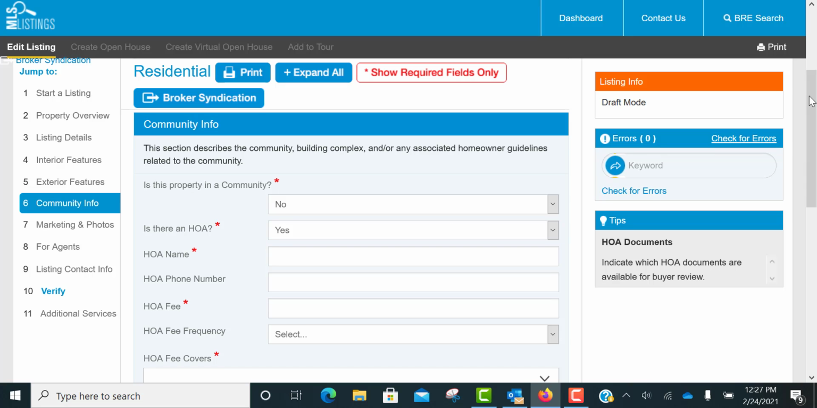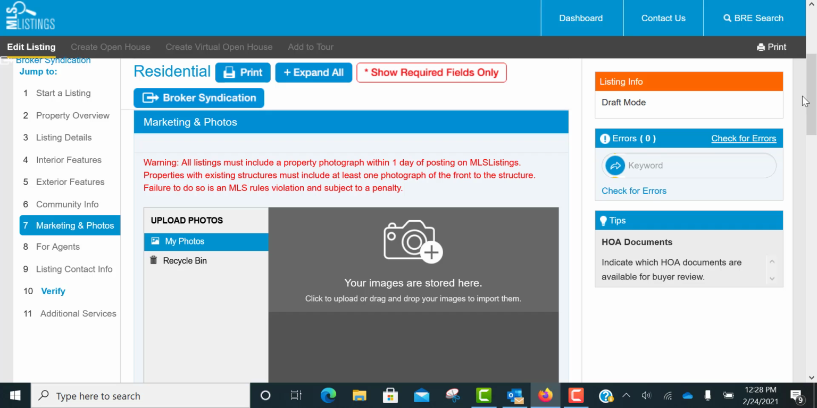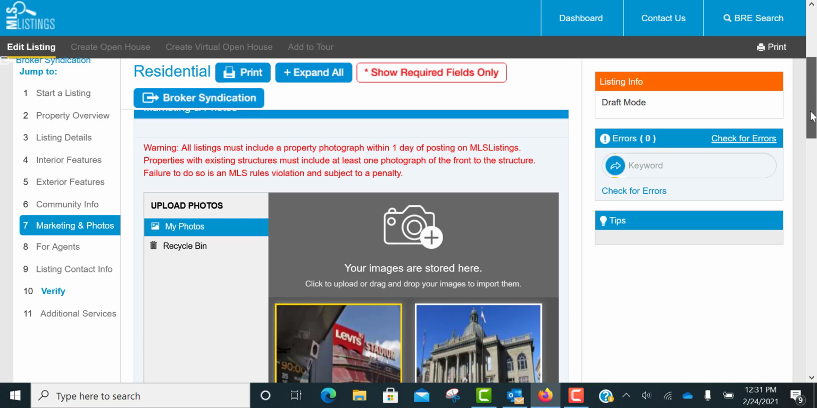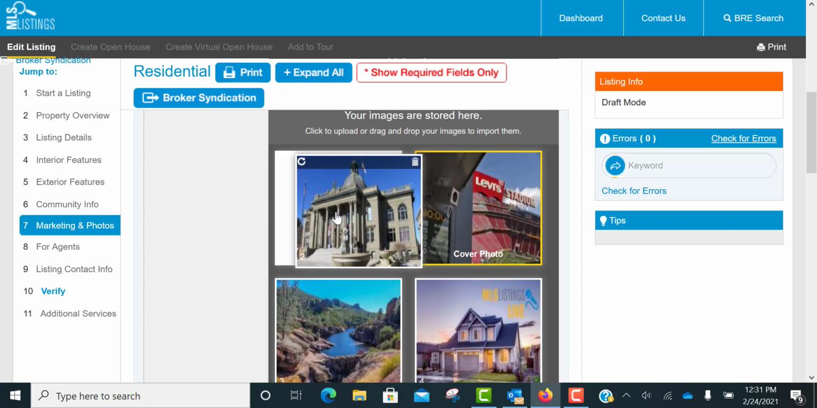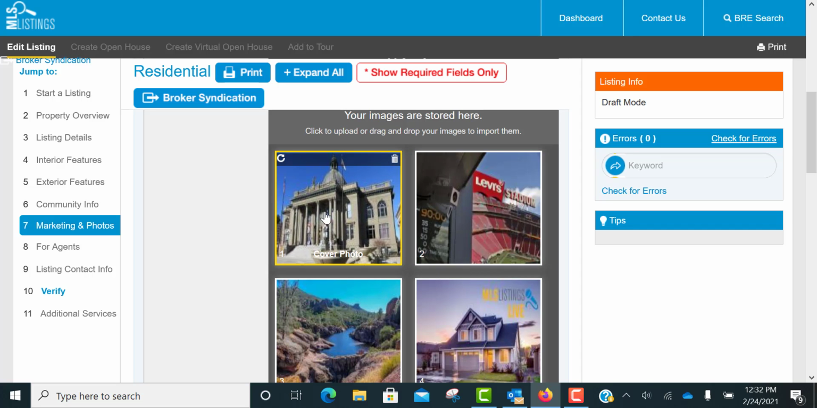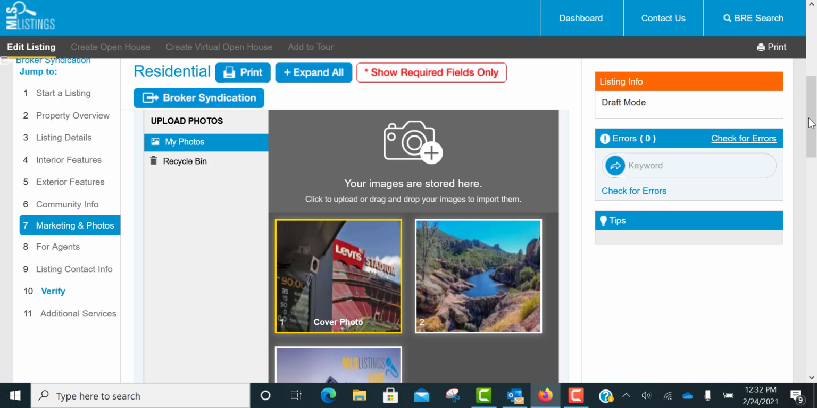Now let's take a look at the marketing and photo section. All MLS listings must include a property photograph within 1 day of posting on MLS listings. And one photo of the front of the structure is required, though it doesn't have to be your main primary photo. Just click on the camera to upload photos from your computer. You can see that I've uploaded a few photos here. To change the order of the photos, just drag and drop the photos and place them in the order you desire. You'll note that the first photo is the cover photo, or your primary photo. To delete a photo, just click on the trash bin. This just moves the deleted photo into your recycle bin.